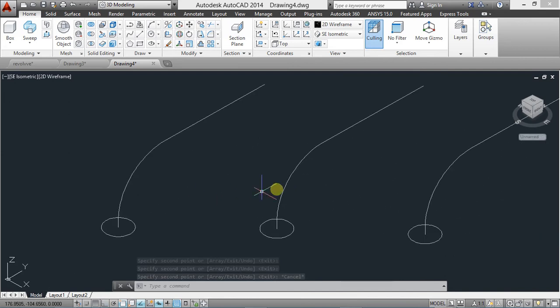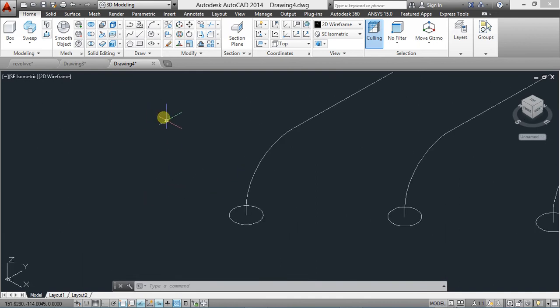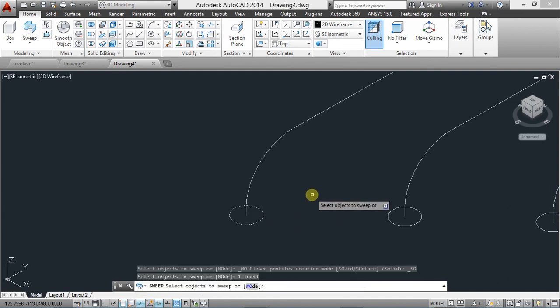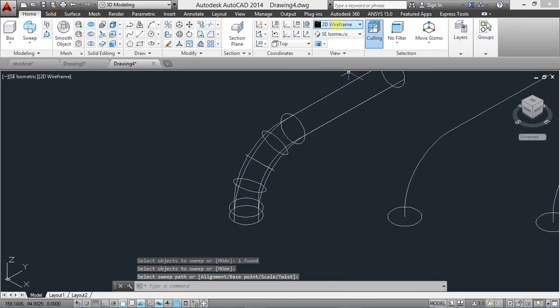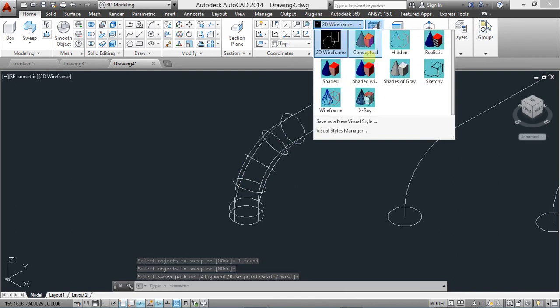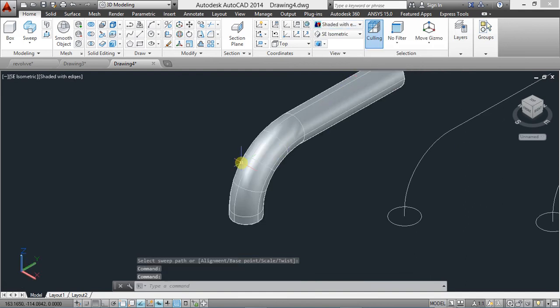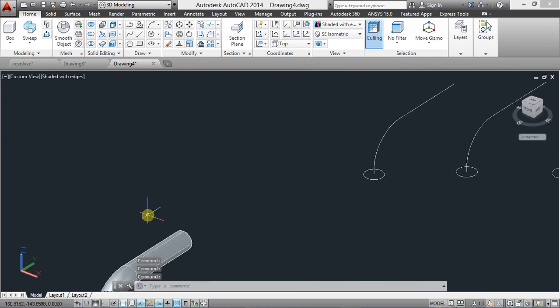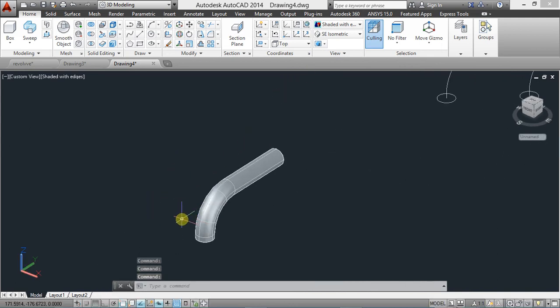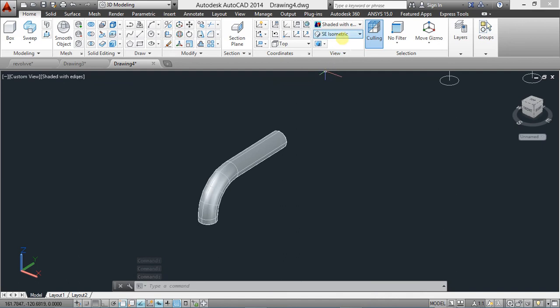Okay, let's do one after another. We're going to sweep along this path, normal sweep, cylindrical part. Okay, sweep, enter, select the sweep path. Now change from wireframe to shaded with edges. Okay, so this is how you sweep your object. Okay, let's sweep your object.